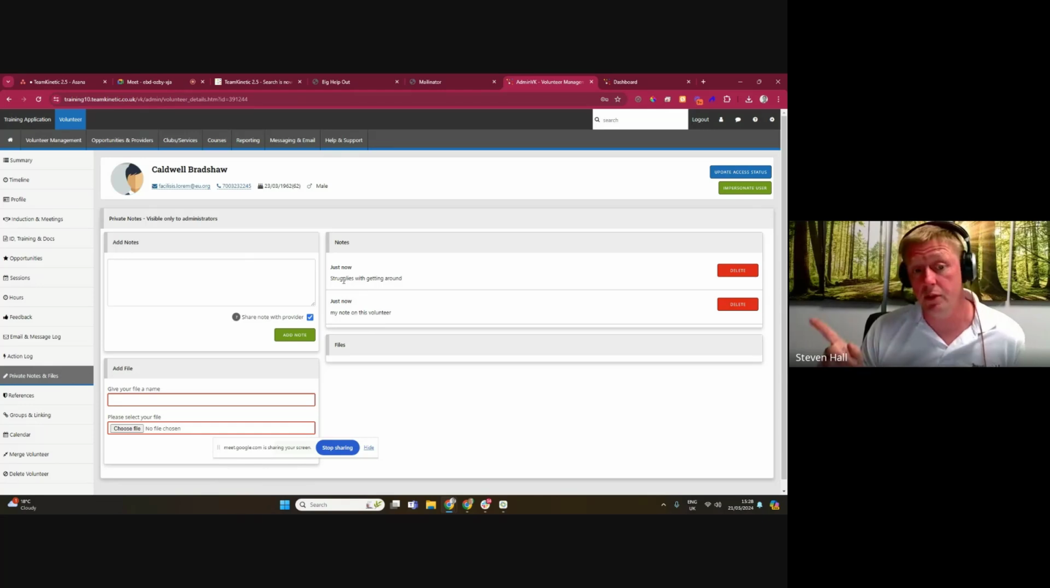Providers can do exactly the same thing. If a provider goes to a volunteer's profile page and leaves a private note, they have a little option here which says share note with administrator. They might have experienced something with a volunteer and think, I know the admin probably needs to know about this next time they're talking to this volunteer, and they can add the note in there as well. It'll get shared. Any questions over that?